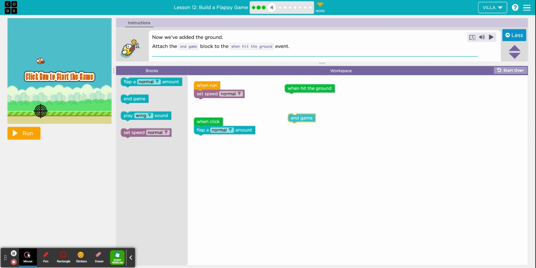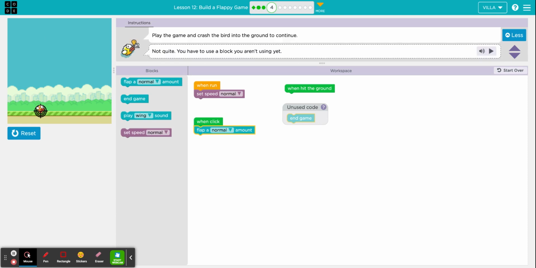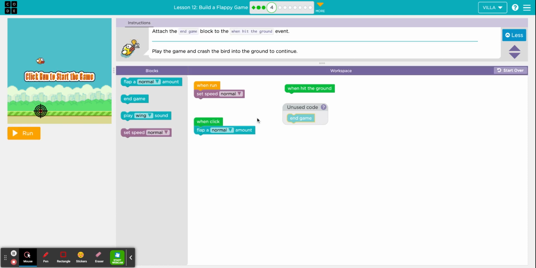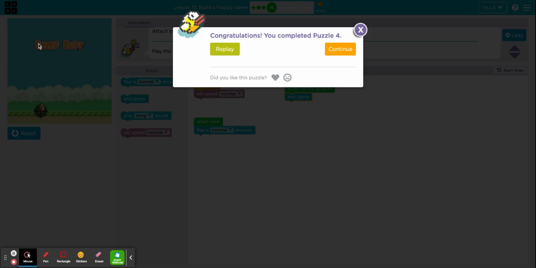Now, here's what happens without it. I'm going to go ahead and leave it without connecting it. If we click the game and start going like this, if he hits the ground, nothing happens. We want the game to actually officially end. So let's actually connect the block. And this time, if he hits the ground, we get a game over sign. The game officially ended. And that's what that is for. Let's go ahead and click replay here.